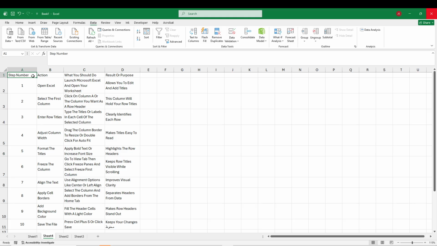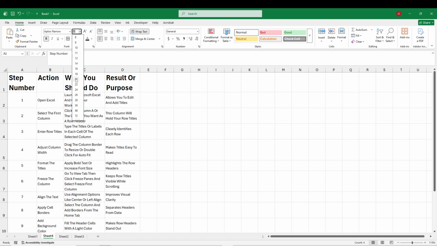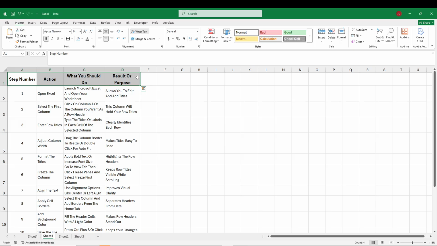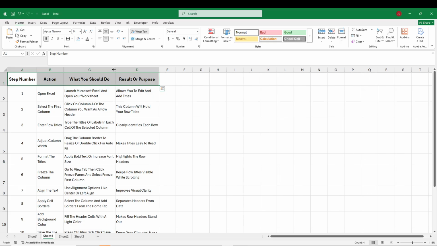After entering the titles, you can improve their appearance by adjusting the formatting. With the title cells still selected, go to the Home tab. From here, you can change the font style or size to make the row headers stand out from the rest of the data. Many users prefer slightly larger text or a bold font for header titles, so they are easy to distinguish. You can also align the titles to improve the layout.